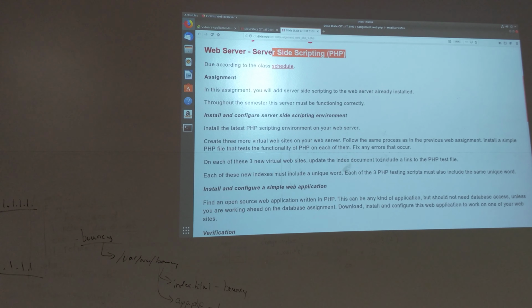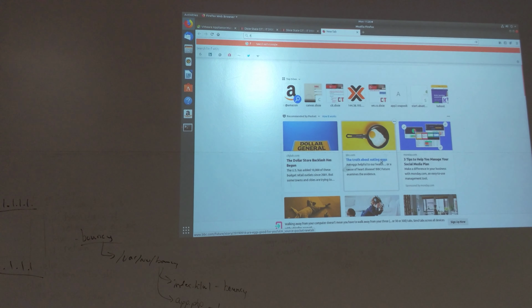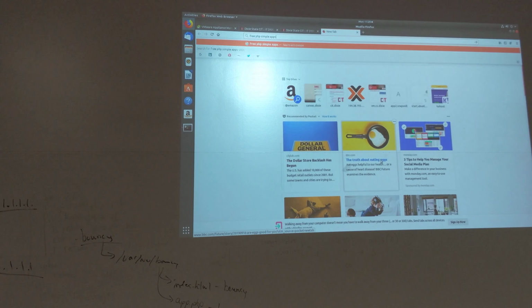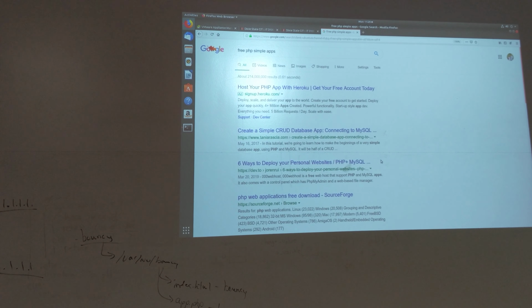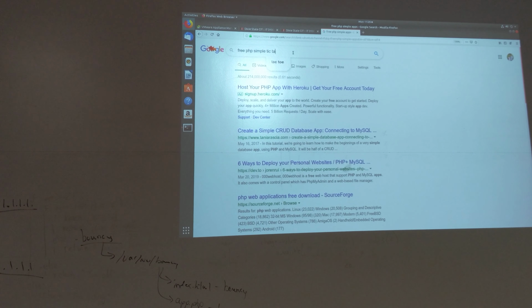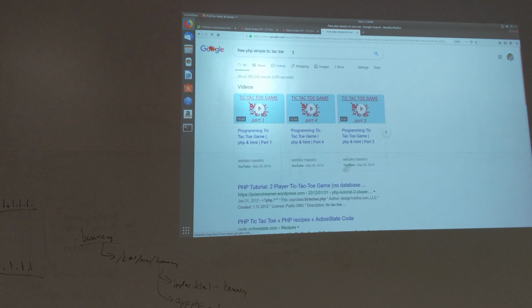More than 20 lines of code. I could write something more than 20 lines. Yeah, and you can find free PHP apps. That's more exciting than 20 simple lines of code. 26 lines, there we go. SourceForge, create a simple database. Maybe we'll go find the tic-tac-toe one.